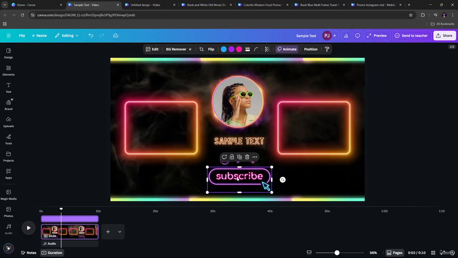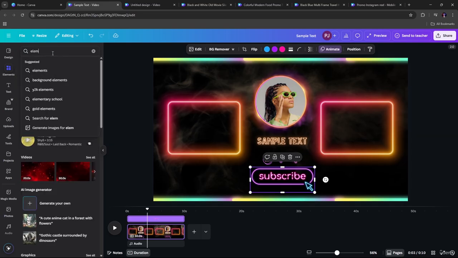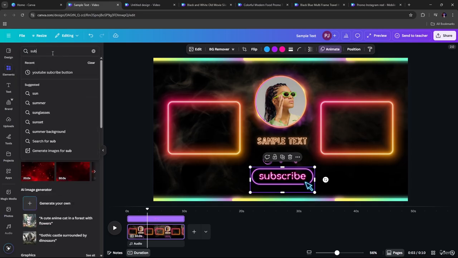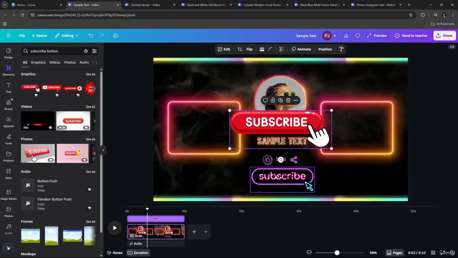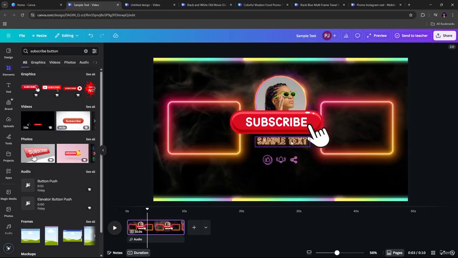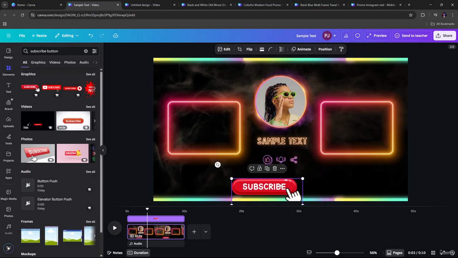You can change the different styles here, like subscribe, or you can use the elements. Like here, if I go to the elements, like subscribe buttons over here, and you can also use this one. Let's delete it for now, and let's use this one over here. Okay, and that's it. So now let's try to play it.